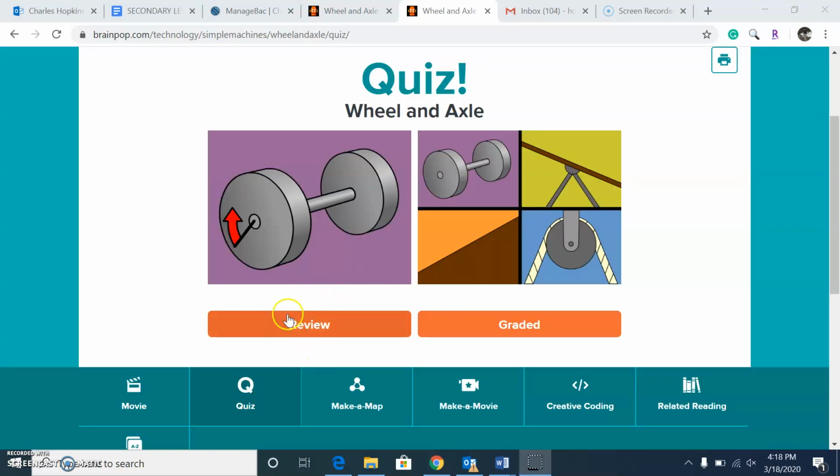When accessing the quiz, you're going to have 2 options. You're going to have review and you're going to have graded. The review one is more interactive, so I'd highly suggest you use the review one. Once you click review, you go through the 10 questions. I'm going to go ahead and skip the 10 questions so I don't give them away, and then I'll show you what happens at the end.